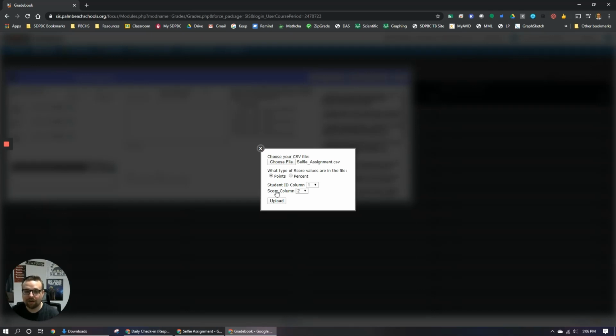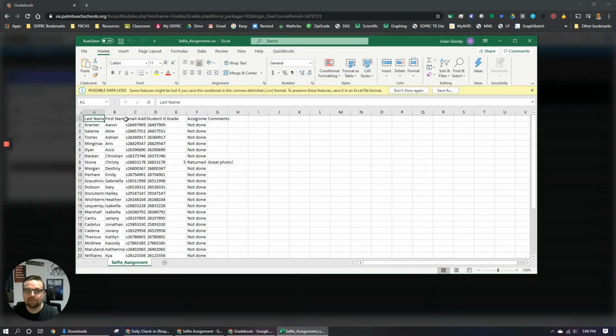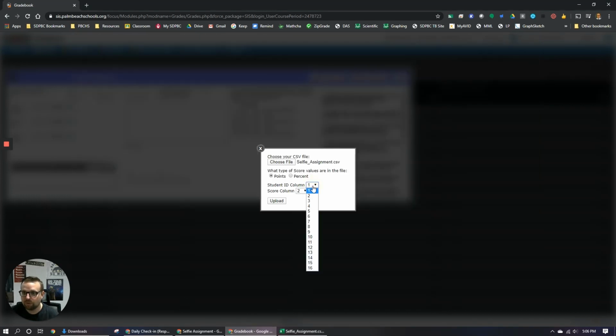Well, I forgot already because I already closed it. So I'm going to go back to my download folder. I'm going to reopen the file, and let's look at the columns. It looks like the student ID number is going to be in the 4th column and the grade is inside the 5th column. So let's go back to SIS. We're going to change the student ID column to 4 and the score column to 5, and we're going to press upload.